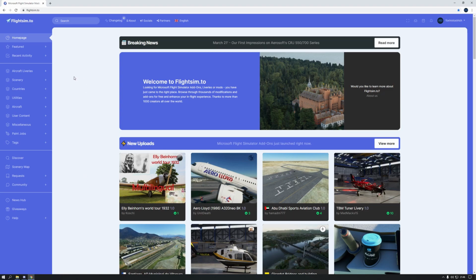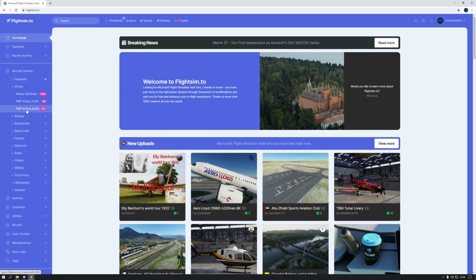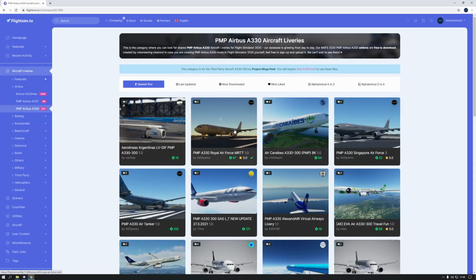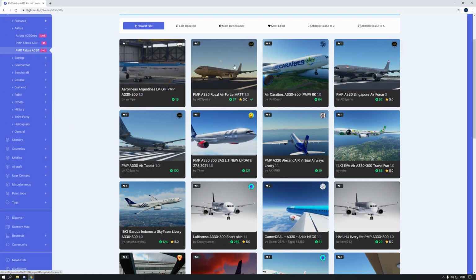Okay, so all I'm going to do is on the left hand side where the categories are, I'm just going to click on aircraft. I'm then going to go to Airbus, PMP, Airbus A330, and there's my file here. Basically, this is where all the files for that particular aircraft will come up, or it might be scenery if you're looking on this left hand side as well. Okay, but I'm after the livery today.